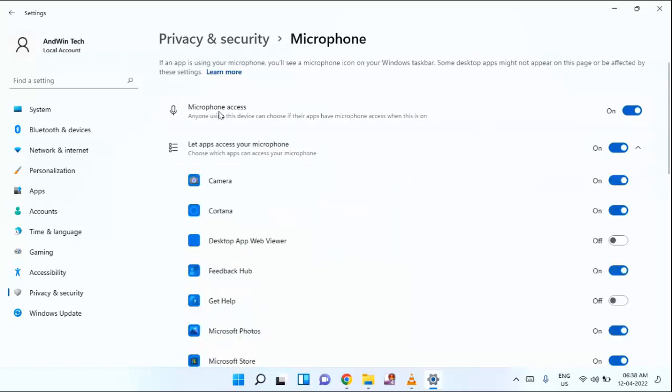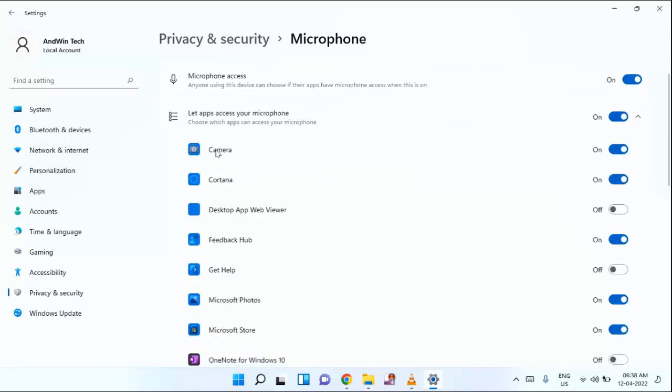Guys, you can see Microphone access. You have to make sure this option is enabled. If it is disabled, you need to re-enable this option and come downward.